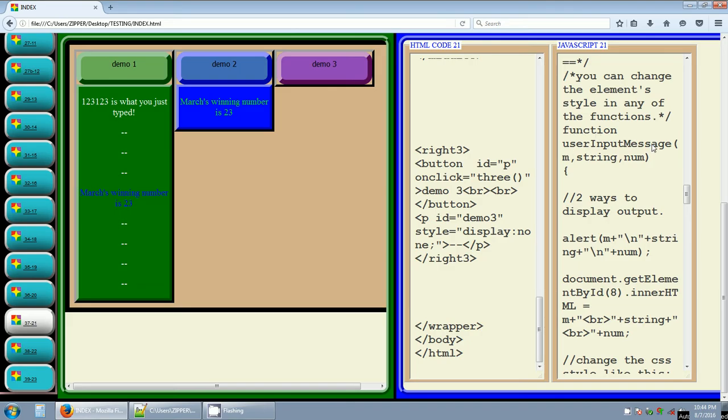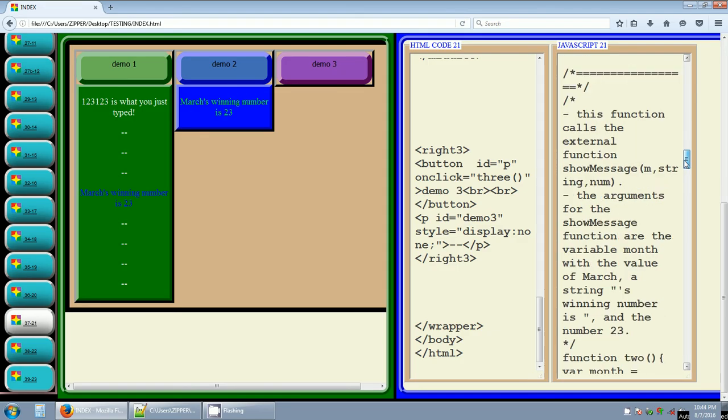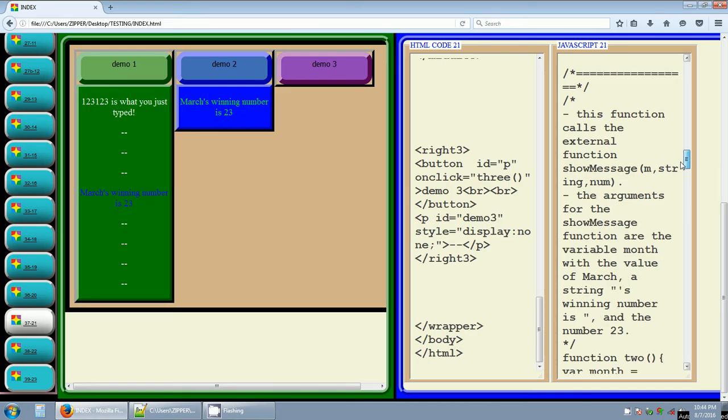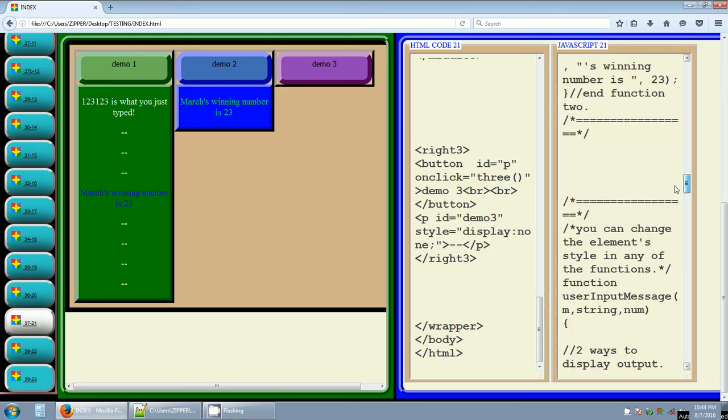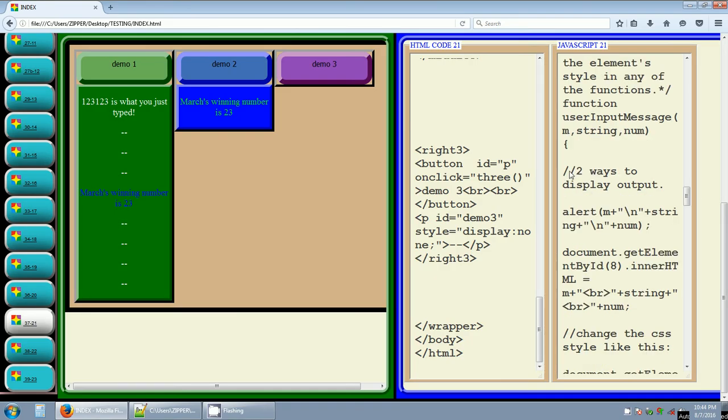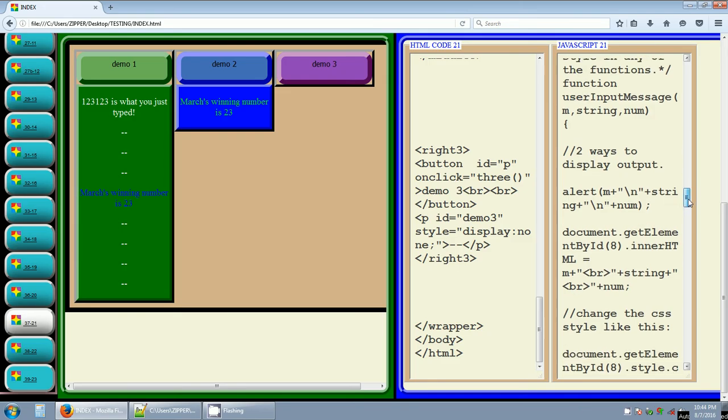So function user input message. This is also going to have 3 parameters, m comma string comma num. But here we have a different name. We have user input message, whereas the other one was called show message. So different function name, even though the parameters are the same. Okay. Function user input message, m comma string comma num. Here's another comment to myself, 2 ways to display output, which we've already been doing.